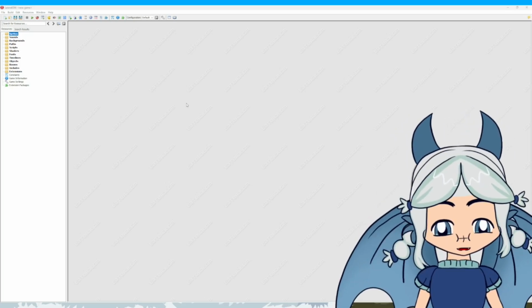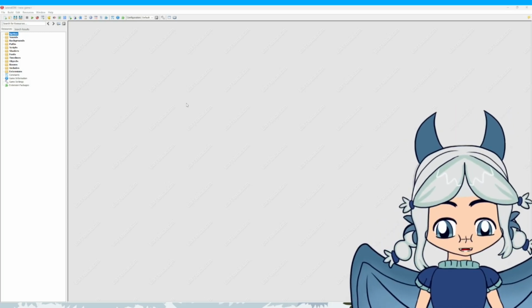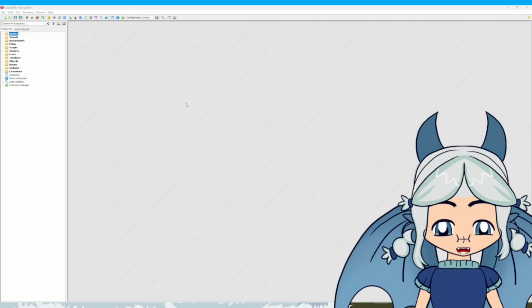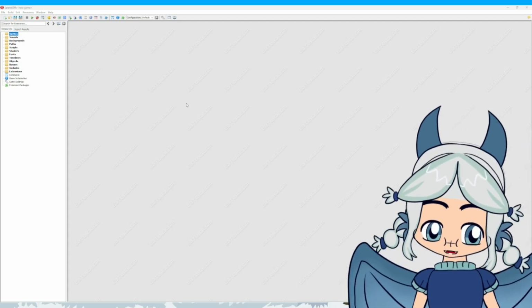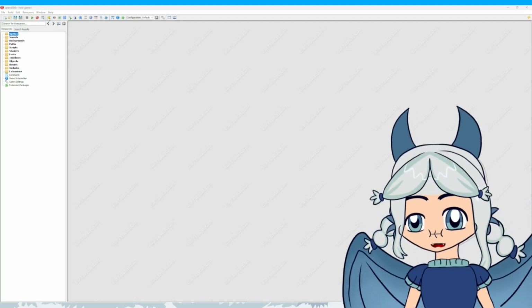Today, I want to use Kenny game assets to create a space shooter. I will be linking both the engine as well as the assets in the description below. So without further ado, let's get started with creating sprites.